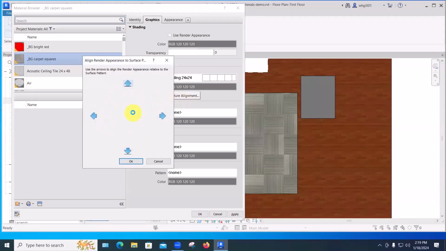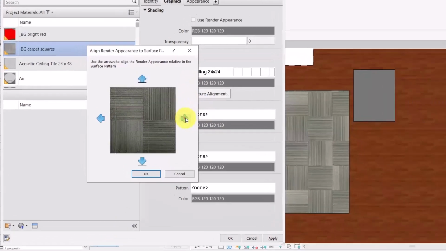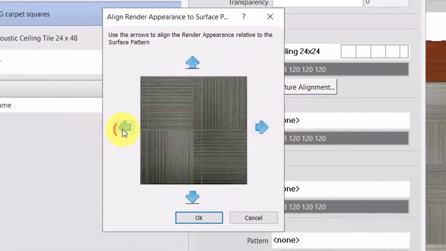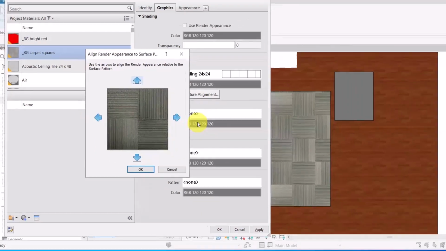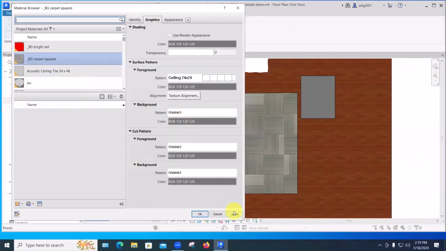And this should come up shortly. And it's really hard to see. There are some little yellow lines, or light gray lines, which you can move with the arrow keys. You'll have to see this on your own computer. It was actually pretty good to start with. You can line up with the joints between the carpet squares. Okay. Apply.